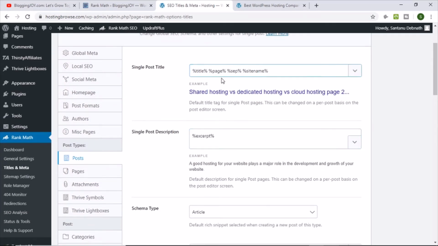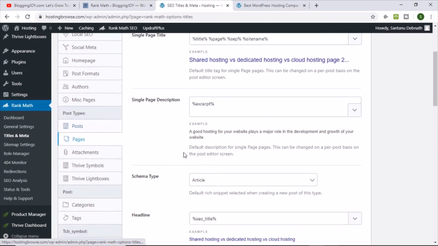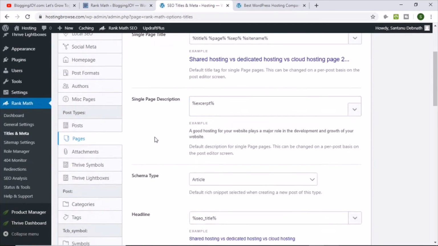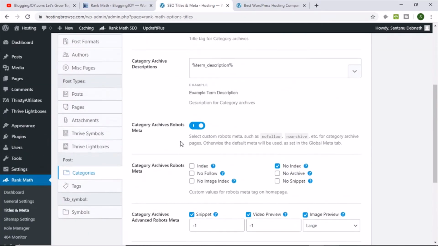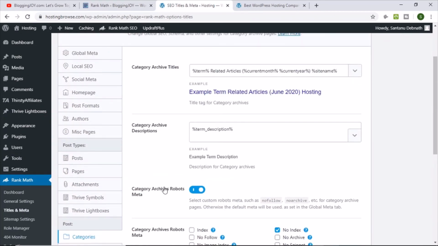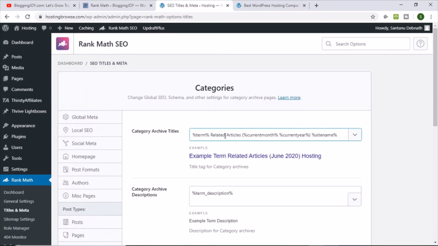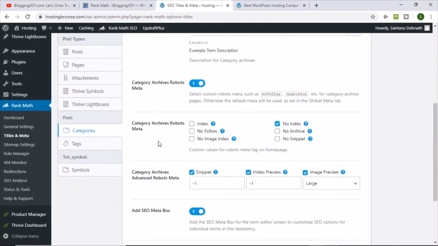Post specific SEO settings you can do here, page specific SEO settings you can do here, then category specific SEO settings also you can do here. For example, this is the category, let's say SEO title. By default it will be some archives. If you want to change it, you can change it to something like that. Related articles, I kept it like this. Whatever way you want to change, you can change it.